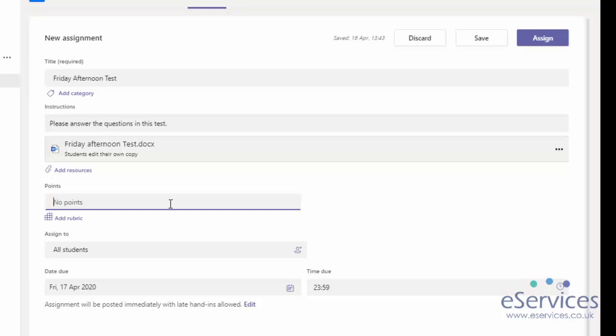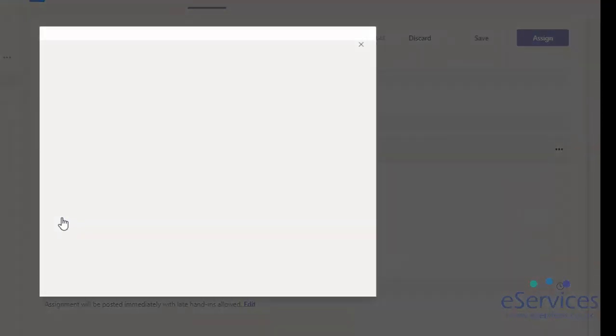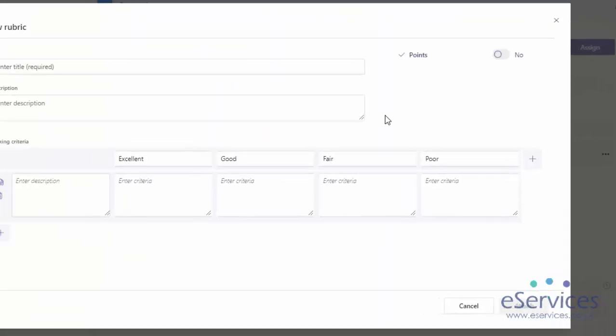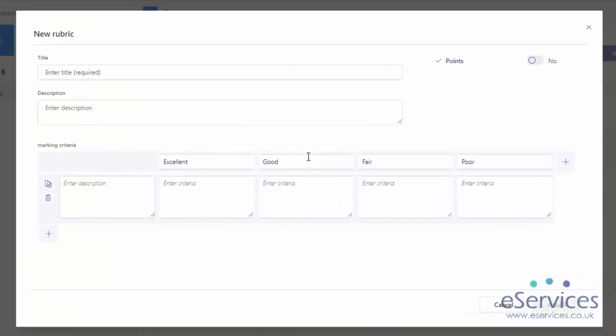I can then decide whether this has any points associated to it, so I'll give it 100 points. Some of you may use rubrics, which you can add to this as well. I can upload one or I can do a new one, and as you can see, you've got the excellent, good, fair, poor, and you can put the descriptions in there.